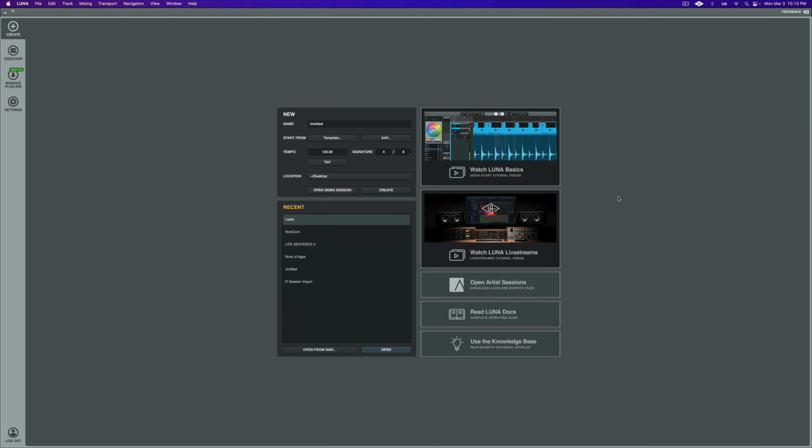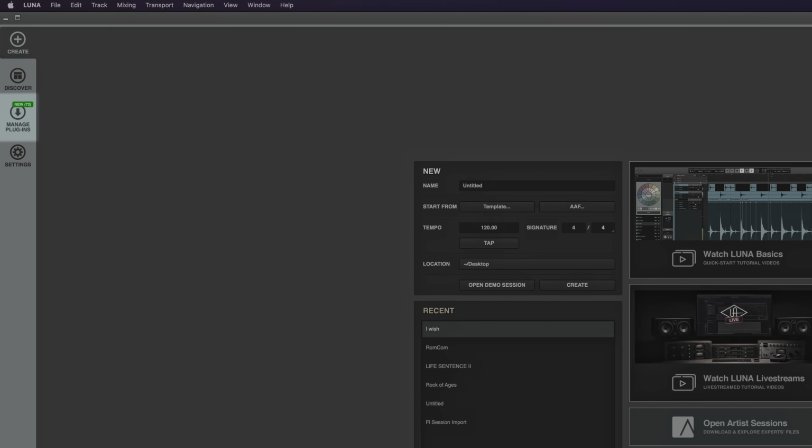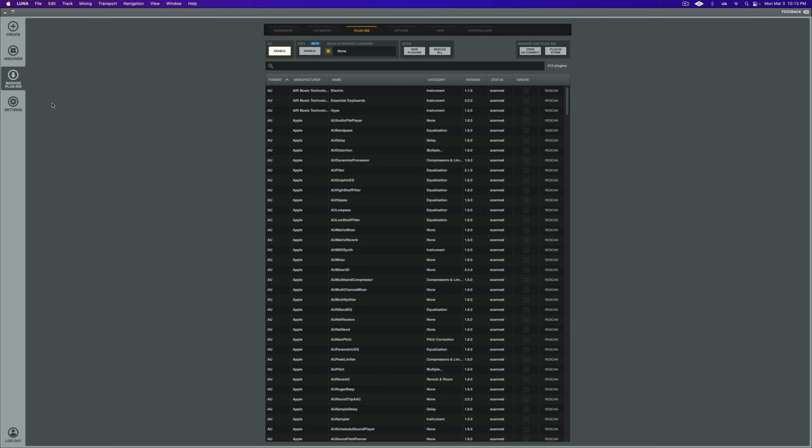Now let's take a look at the new plugin manager. Right after launching Luna, you'll notice the new Manage Plugins tab. Here, we can manage our plugin formats, scan or rescan for plugins, edit categories, ignore specific plugins, access UA Connect, as well as the plugin store. So let's cover some basics.